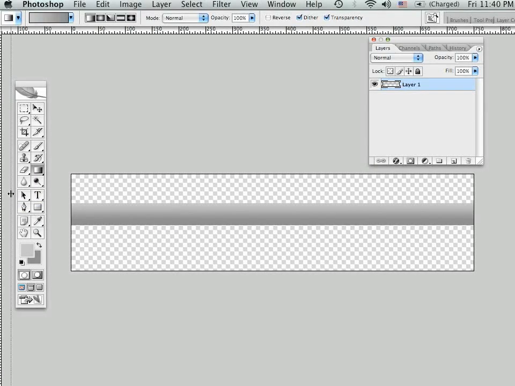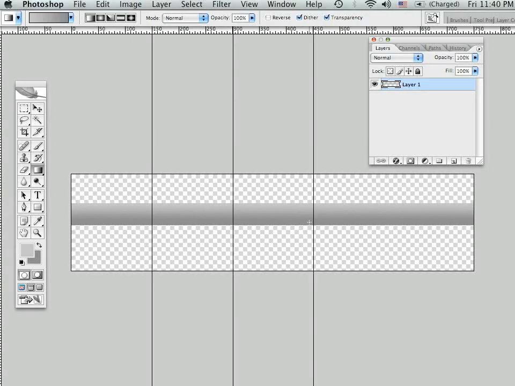So I'm going to use the guides to measure that, and I'm looking at the rulers at the top to align it properly. Every 150 pixels: 150, 300, 450, and 600. All right, that looks pretty even. So I'm going to go ahead and stick with that for now. All right.